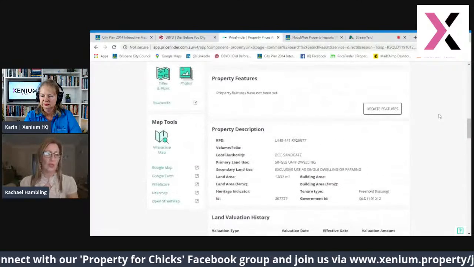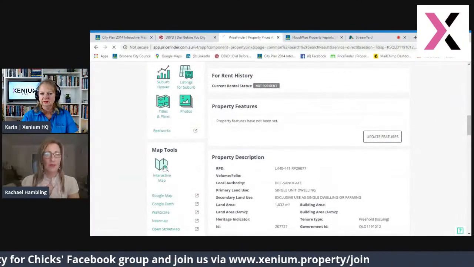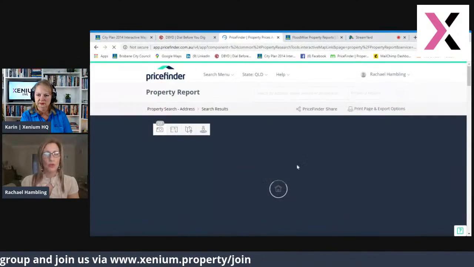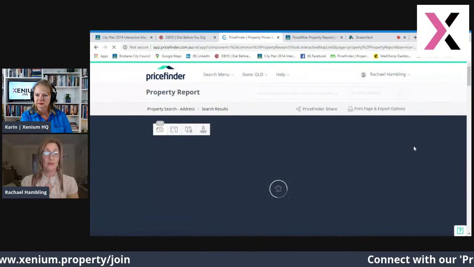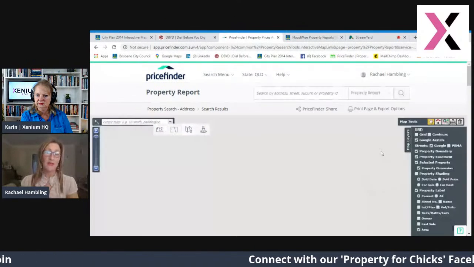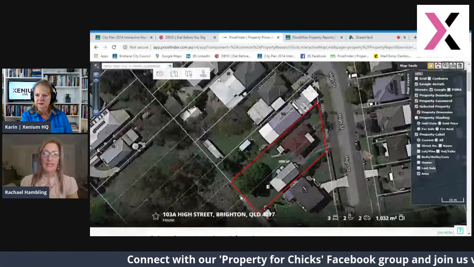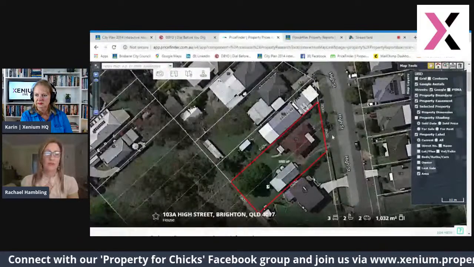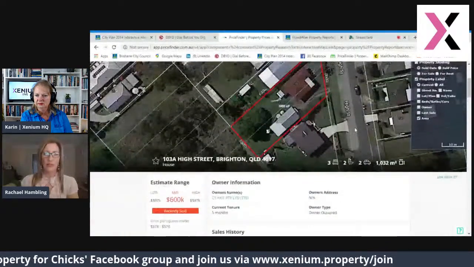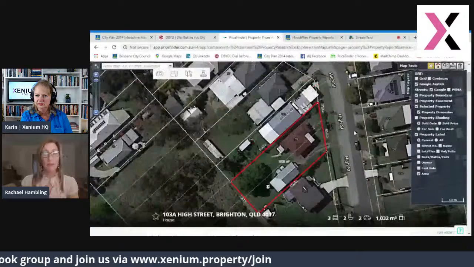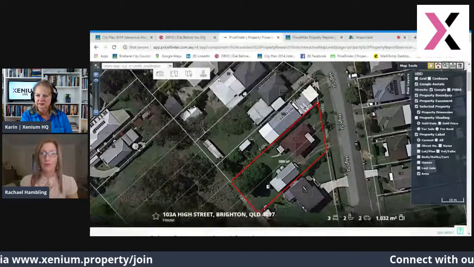You can also look at an interactive map, which will show you just a couple of photos. It might even show you some photos of the house, and shows you where the split line is. So that's always really good information as well if you've got it. So that's Price Finder. Over to you, Karen.